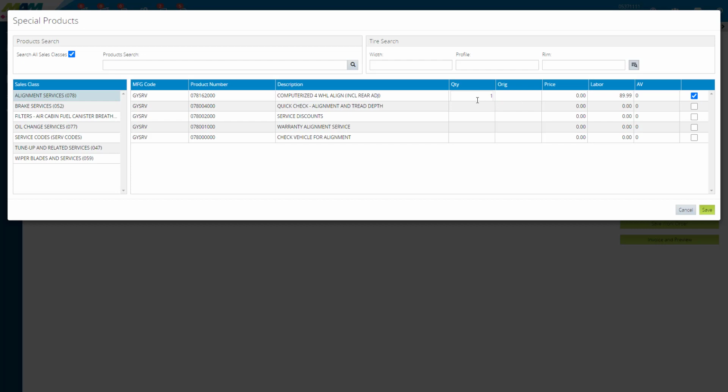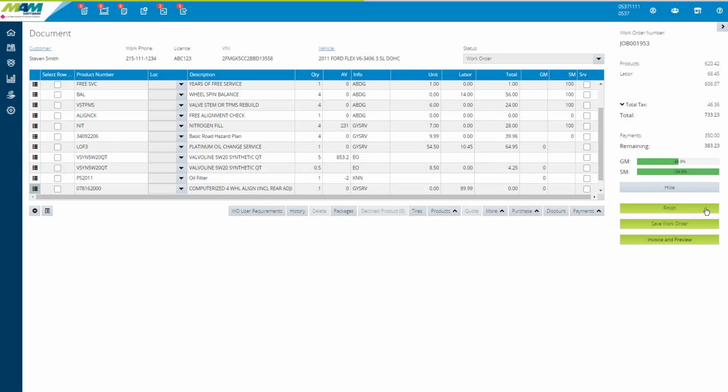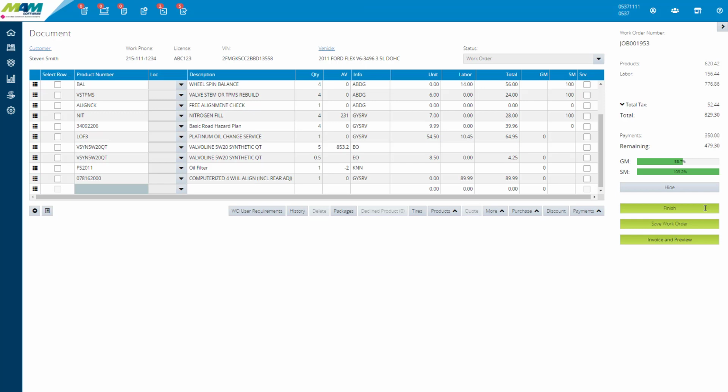We're only going to sell one of them, but I just wanted to point out that you're able to go through and update the quantity before you actually sell it back over to your work order. Click on Save, and that has brought over our computerized four-wheel alignment. So the work's been finalized.